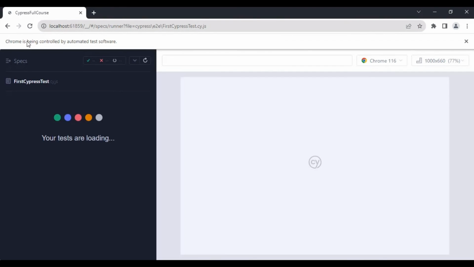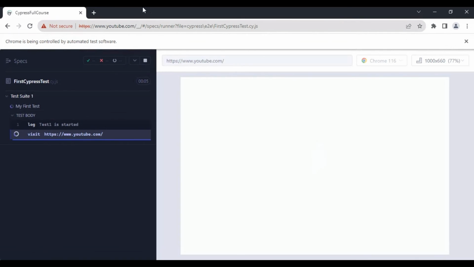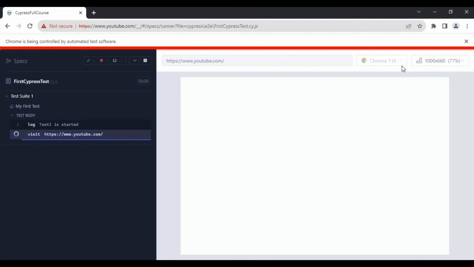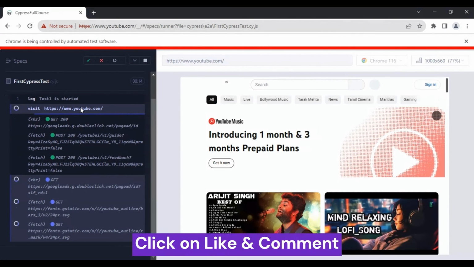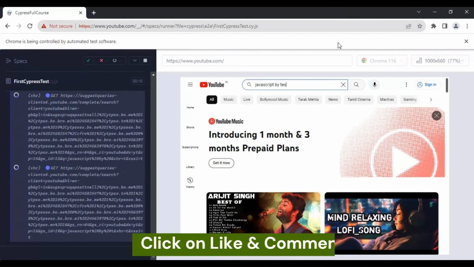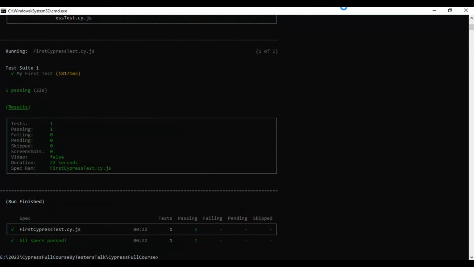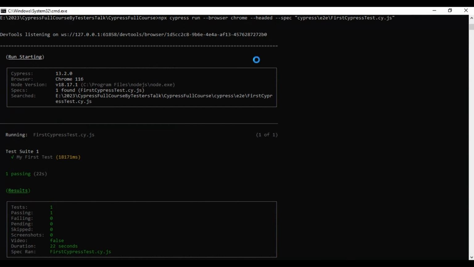And if you see here, it is displaying Chrome is being controlled by automated test software. And also here you can see the Chrome got selected, and also you can observe the version of the Chrome. And our test is getting executed on the Chrome browser, and it is searching with the JavaScript by tester stock, and it has also finished the test execution. So if I go up, and if you see here, this is the Cypress version, and here you can see the Chrome browser, and followed by that it is specified the version and node version, and you can see the number of spec files here.